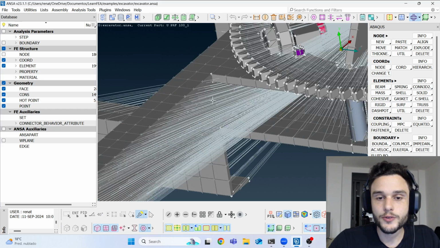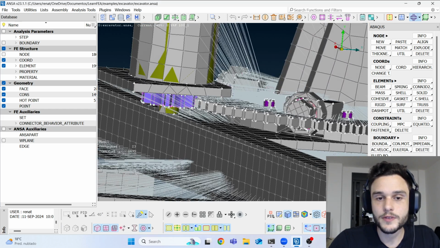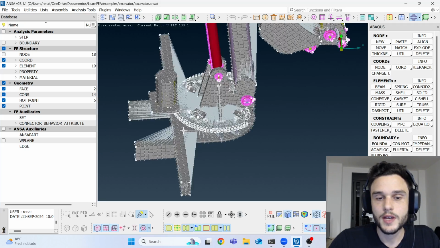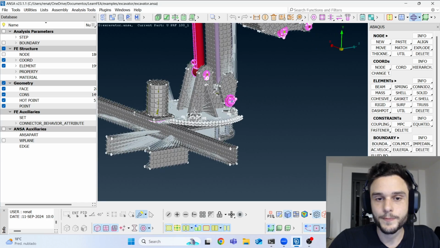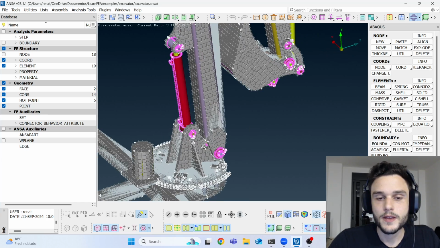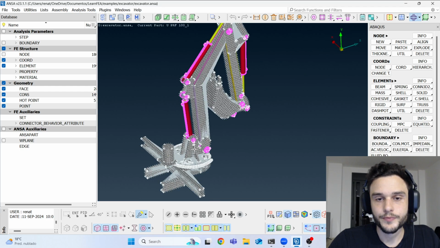And also, we need to create the relationship between this small gear and this larger gear. Okay, we are going to do this by using an equation, which is going to be pretty interesting as well. All right, so let's start then.